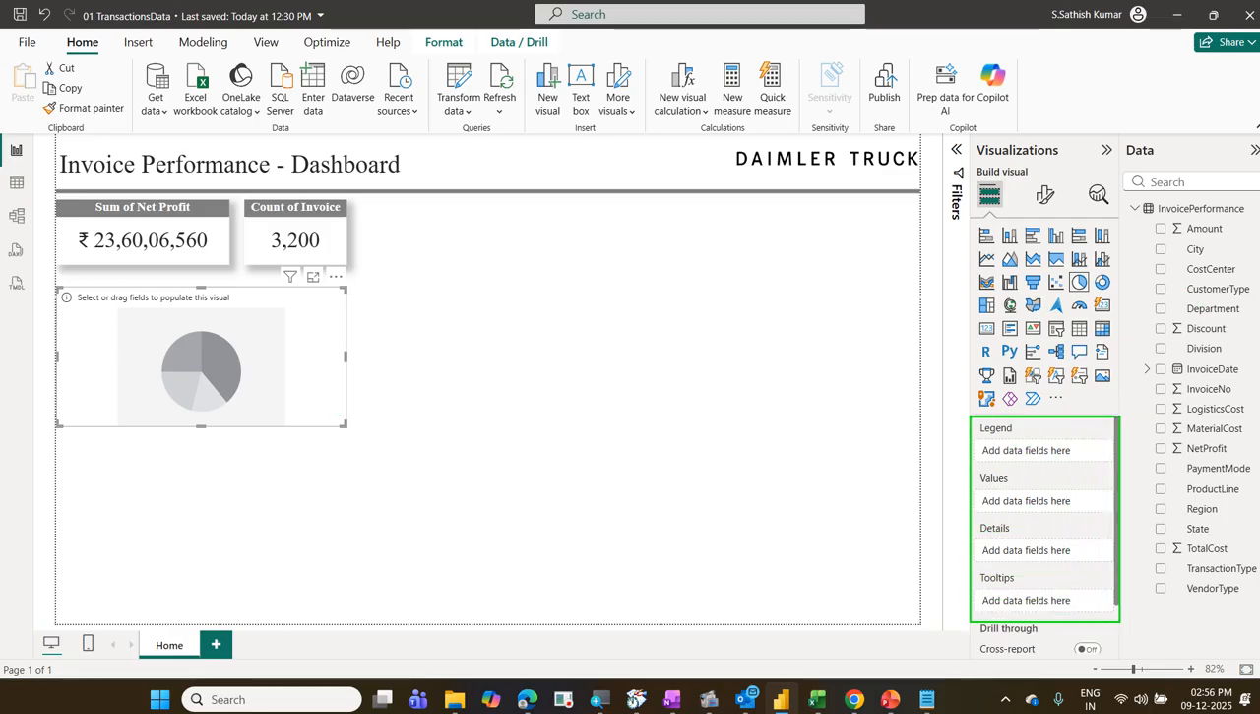When I inserted a card, it's very simple. I got only one option. We dragged and we dropped and we created a report. That's very simple. But when I insert a pie chart, I'm getting 4. If you insert a column chart, you may get 5. If you insert a bar chart, you may get 6. If you insert a line chart, you may get 7 options. This option may vary from visual to visual. So here is a bigger question mark. Which has to be dragged where? I have legend, I have values, I have details, I have tooltips.